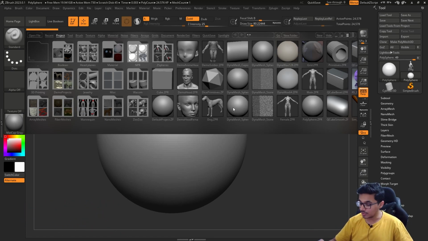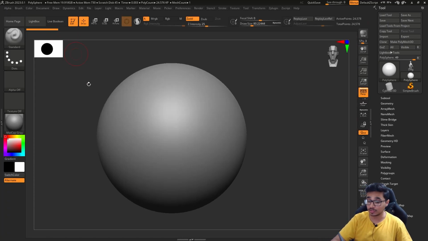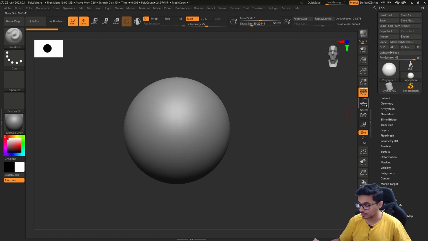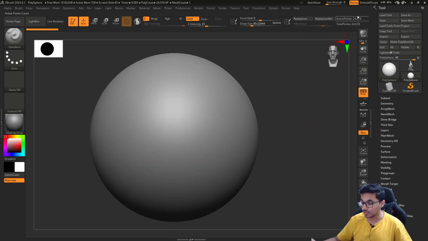Let's talk about how you can play with geometry, how you can create geometry and how you can manipulate it. To start with, you can just pick any of these under the project in Lightbox, which I have already done. This is the sphere. Shift F will show you the wireframe, how dense it is, so you can get an idea of how many points or vertices it has.